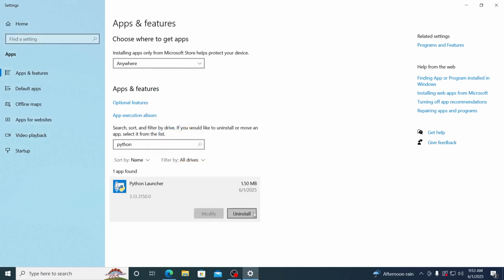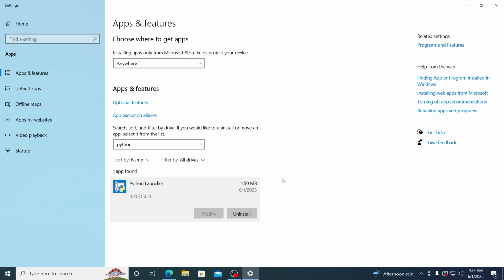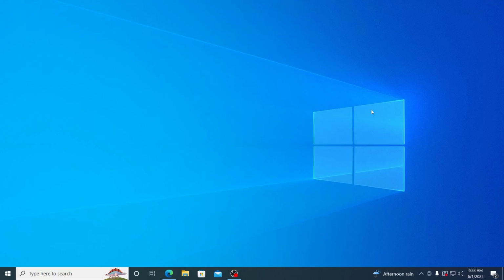You can also install the Python launcher. So just click on install, click on yes. Then just wait, give it some time, and there you go. Python has been successfully installed. And basically that is how to install Python on your Windows 10 laptop or desktop computer.